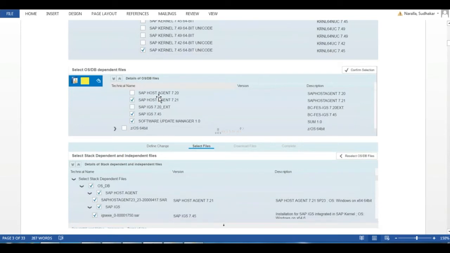These are the details of the OS/DB files. These are the files you need to select: kernel, host agent, IGS, and SUM. See here, this is the SUM tool, Software Update Manager, SUM 1.0. Through the SUM tool only we are doing the upgrade, right? So we need to select the SUM tool also. These are the OS/DB files.